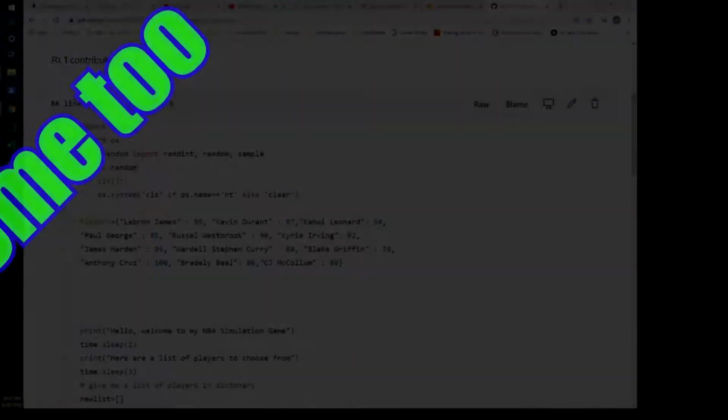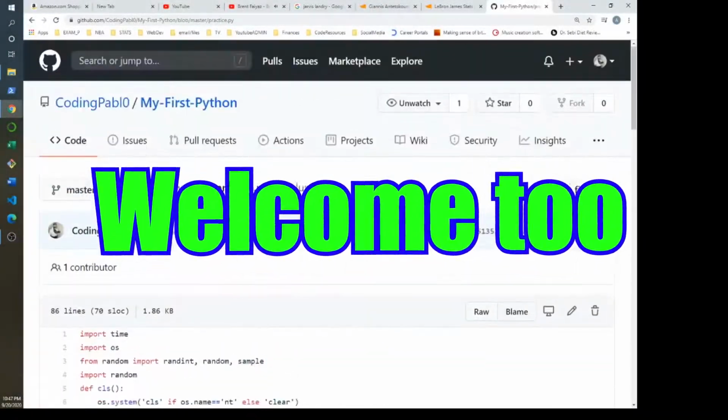In today's video, we're going to be going over the advanced statistics used for the criteria of the NBA MVP, most valuable player.